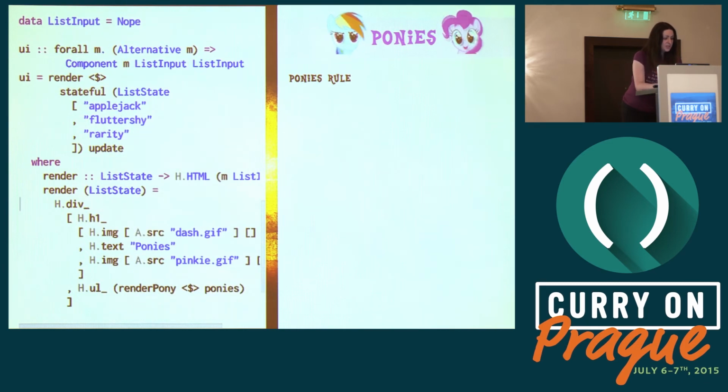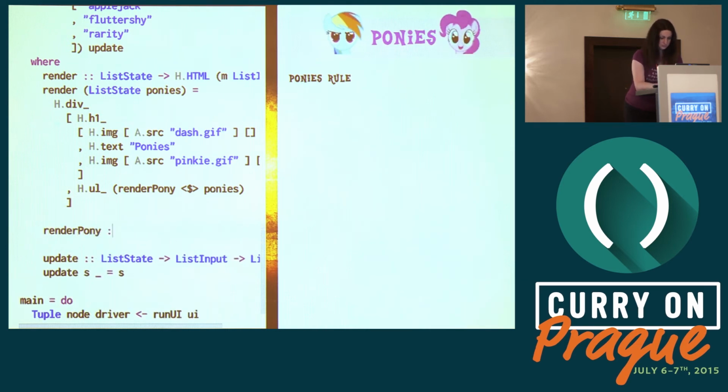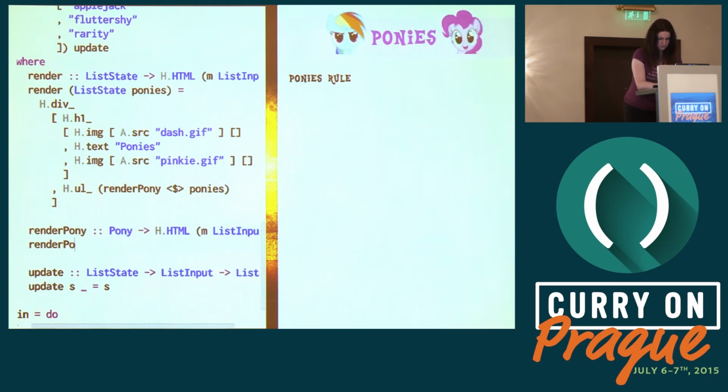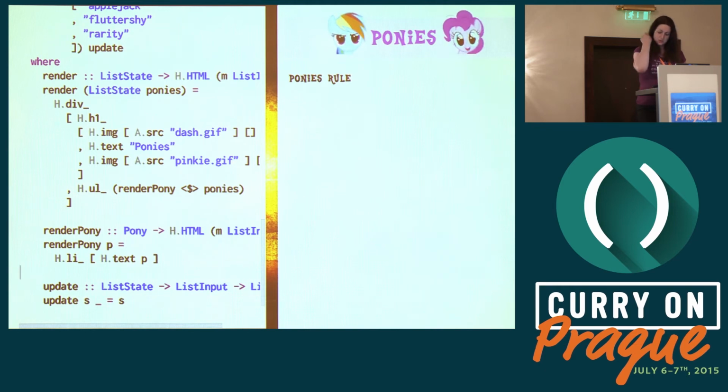So we need to actually now get the list of ponies out of our state in our render function. And we need the render pony function. It takes a pony and returns HTML. It takes a pony P and returns a list item of the text inside the pony. So I wonder if that's enough.